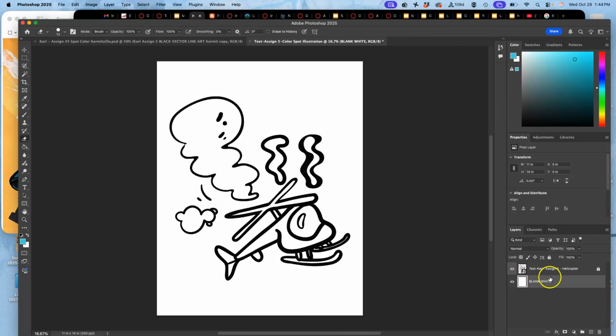Say OK. And then because I've changed it from a background layer to a regular layer, I'm able to lock it. You just, on the background layer, you double click. And then it will change it to layer 0 and then rename it blank white. So double click not on the name, but next to it, like you're doing a layer style.